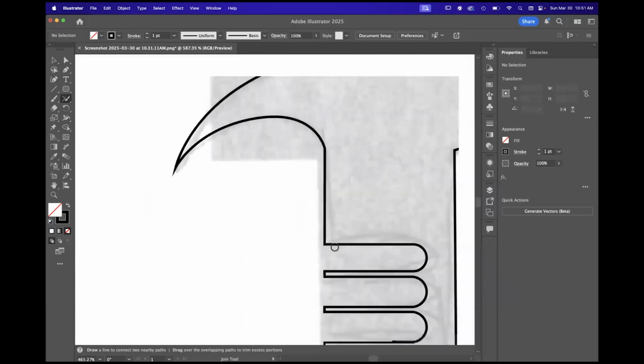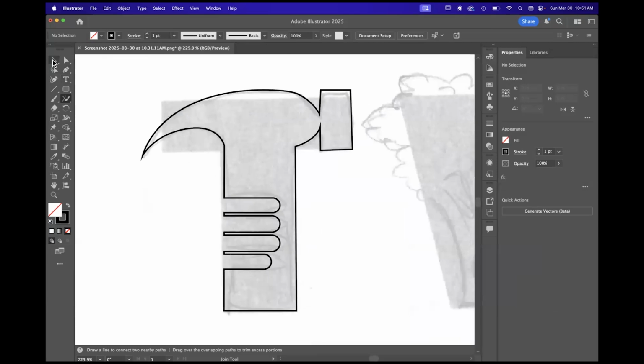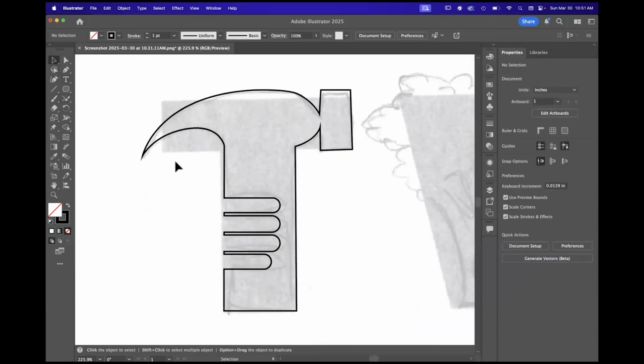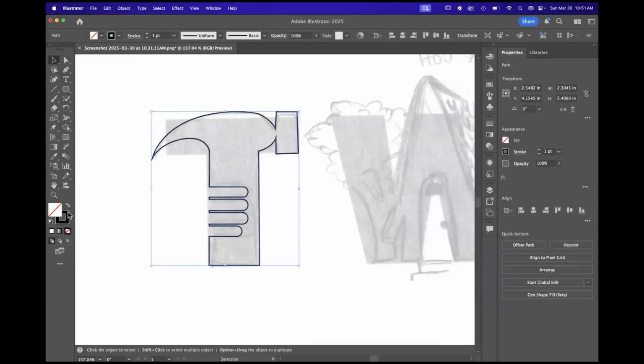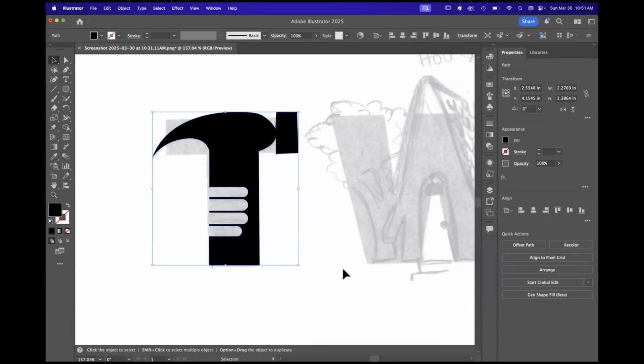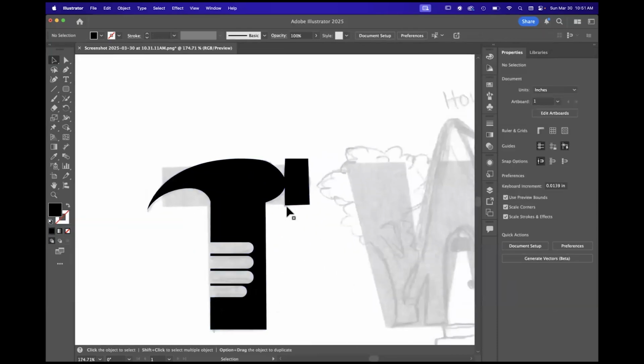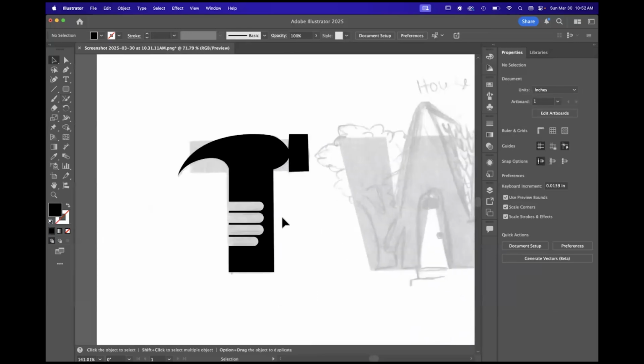Now I can click on my black arrow again, my selection tool, grab my hammer, and I can just go over to the fill and stroke, and click the arrow to swap it. And there we see I have the beginning of this Gestalt initial shape.